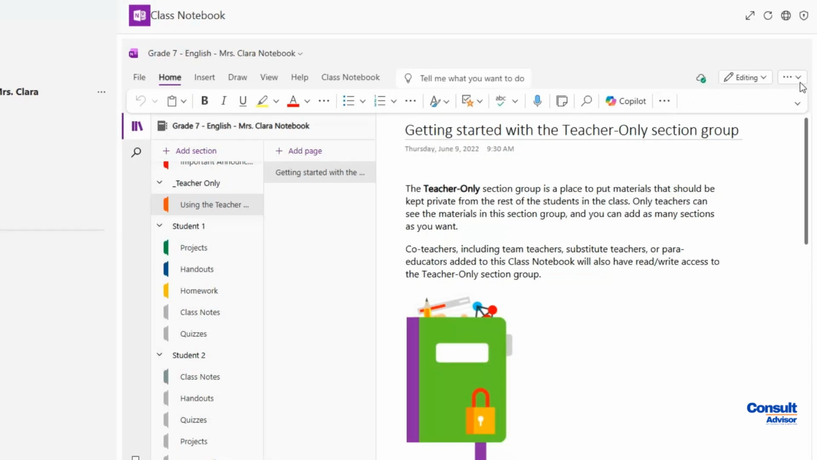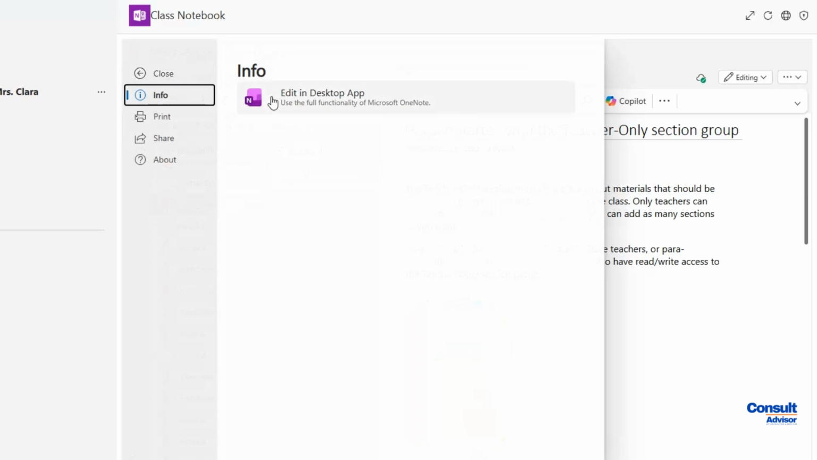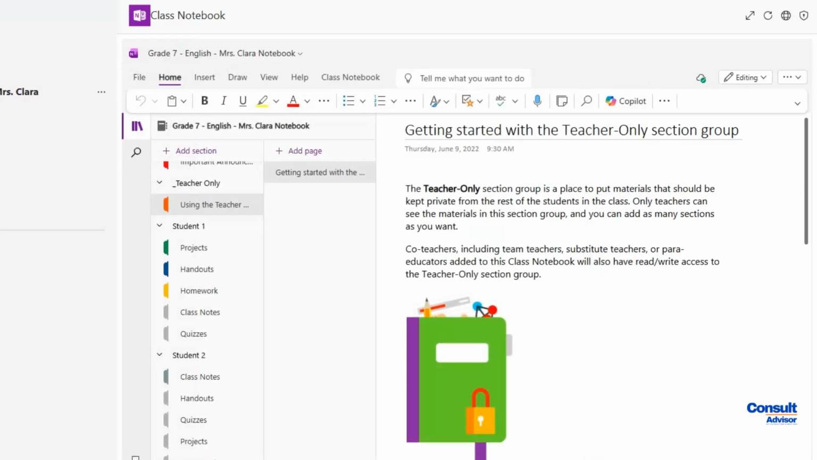You can also click on the three dots here and choose Open in Browser. However, if you want to use the OneNote desktop app, click File, then choose Edit in Desktop app. This allows you to continue working on the notebook with the full OneNote application.